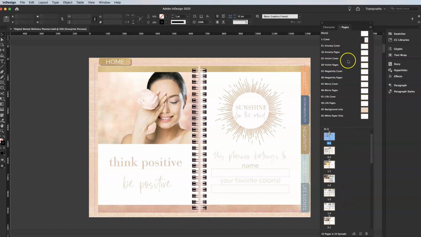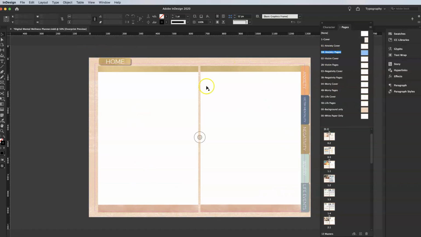So master pages, remember, don't show up in a print file. They are just like the repeating elements you want on every single page. If you hover over any of these pages down below, it will tell you which master page is applied. So this one says 1B anxiety page is applied. If I go up here, I can see 1B is this page, and that's what's been applied.